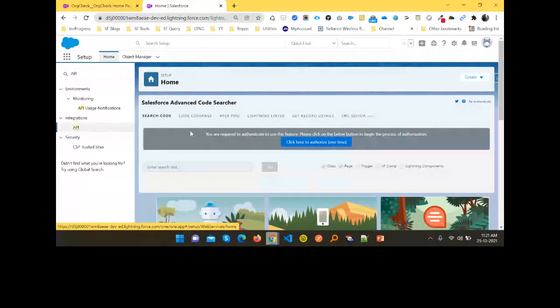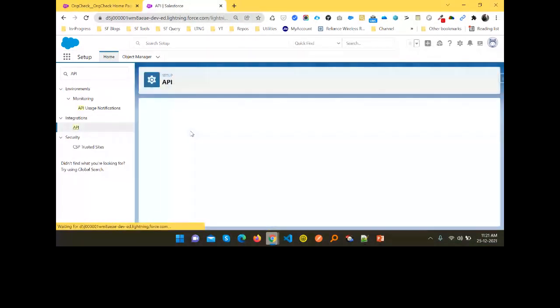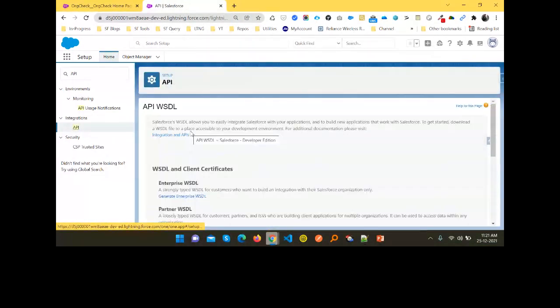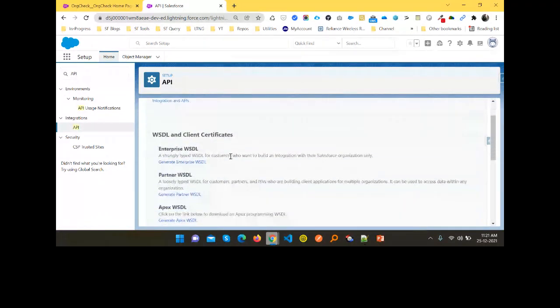Once you click this API, it shows me all the WSDL files regarding my org. Like this is the WSDL file. If you don't know about WSDL, don't worry about that. It's a kind of file whose format is like an .xml file, and WSDL stands for Web Services Description Language. This is the full form of it. You know API and all the things, right?